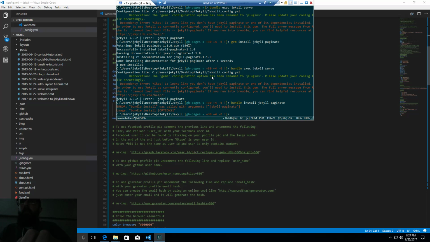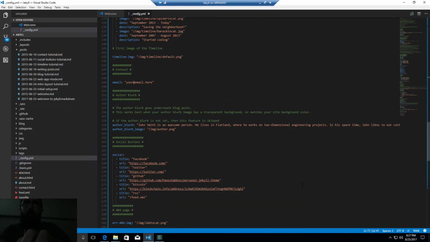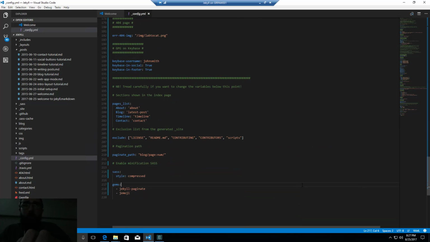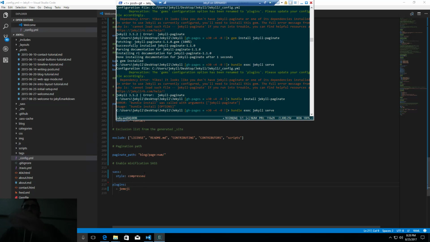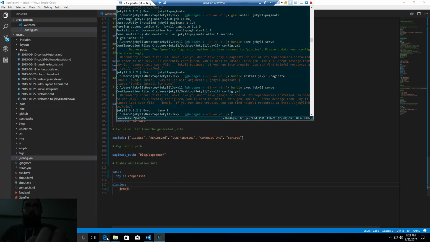Deprecation, the gems configuration. Oh my goodness. Someone changed a word in what this needs to look like. It now needs to be plugins. Let's just take this one out for now. I really wanted to show you guys this. Okay, so it looks like it rendered.